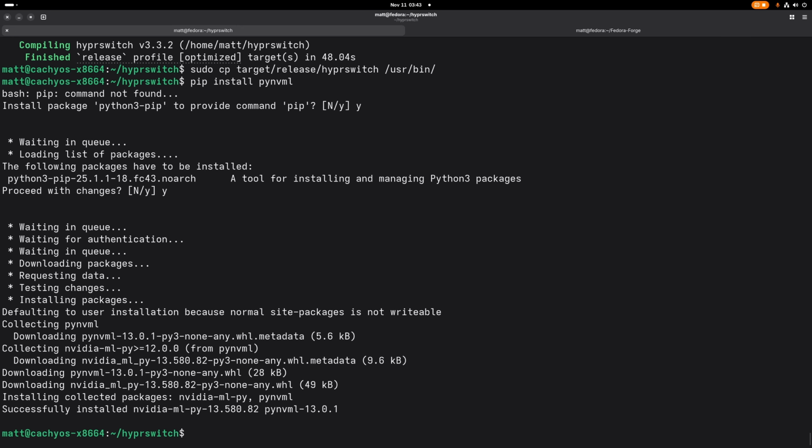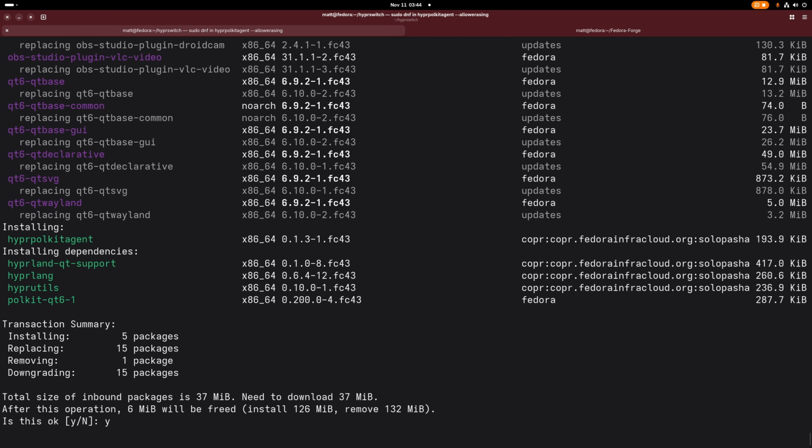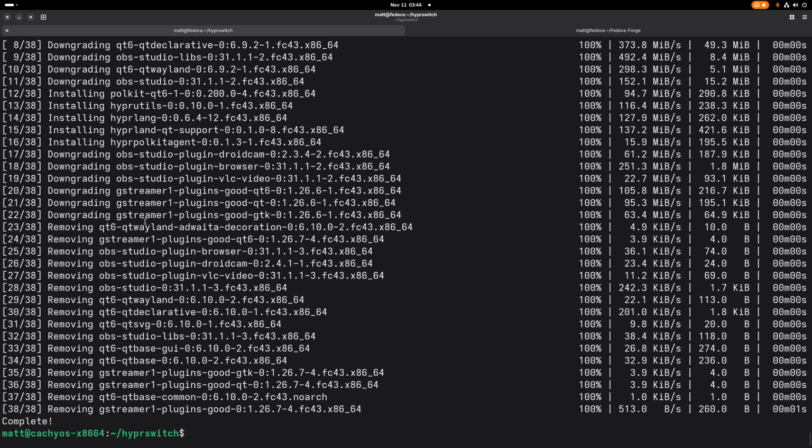Okay. Did that go over? No, it did not. Okay. So we need to install a pull kit. This is important. And sudo dnf install hyper pull kit agent, unavailable. Didn't ask if it was unavailable. I said that I wanted it. Thanks. Don't do that. Don't do what I just did.